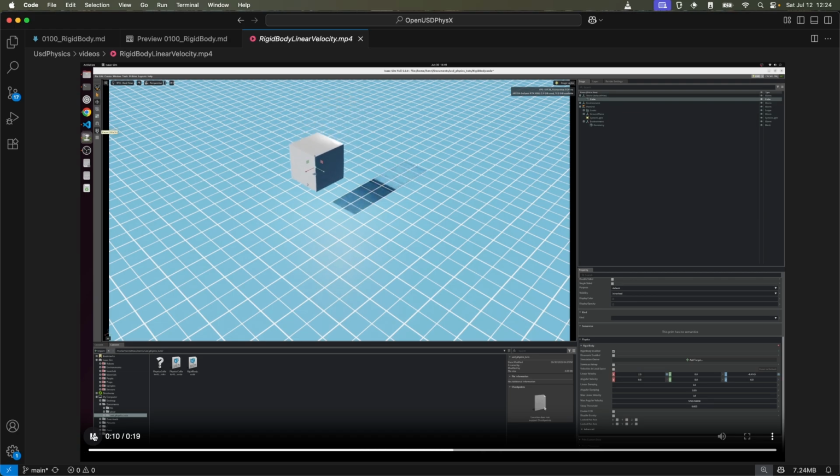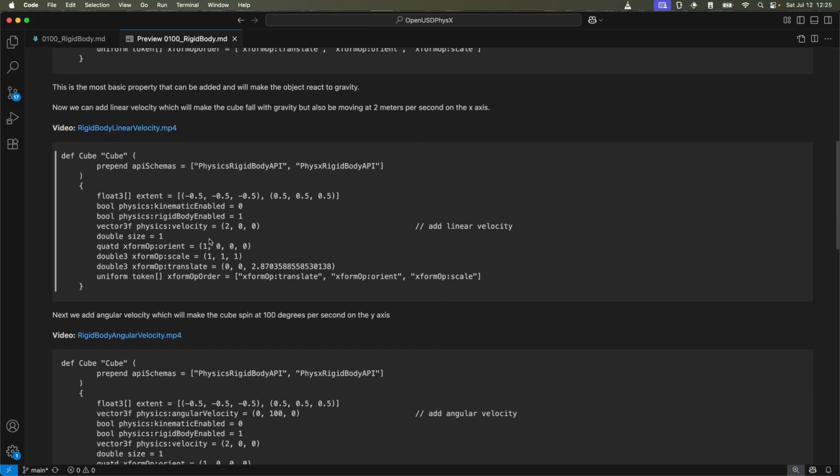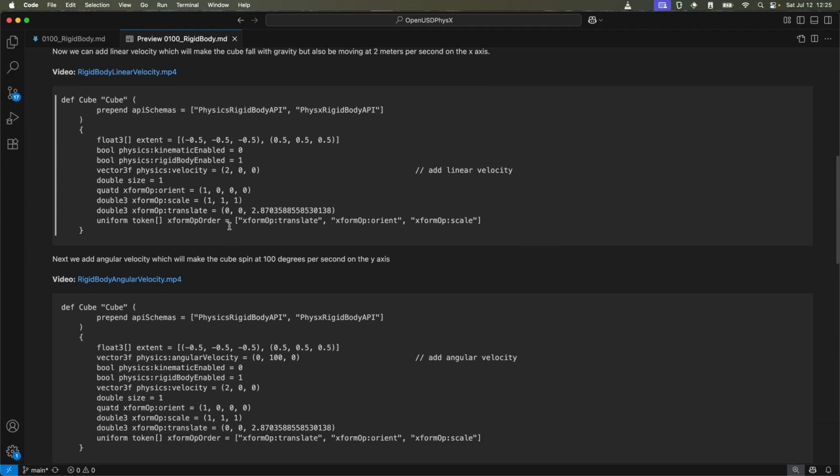And we'll see when we push play, not only does it fall with gravity, but it's already moving at the speed that we specify on the X. All right, so let's see the code, and we can see it's just this extra property here, which is velocity, which is the linear velocity, and on the X-axis is 2. Now, if we want to add angular velocity, meaning it'll be spinning, let's see how we do that.